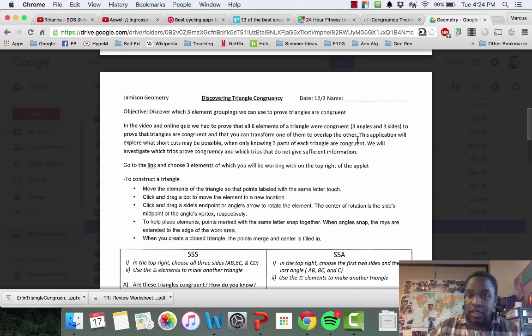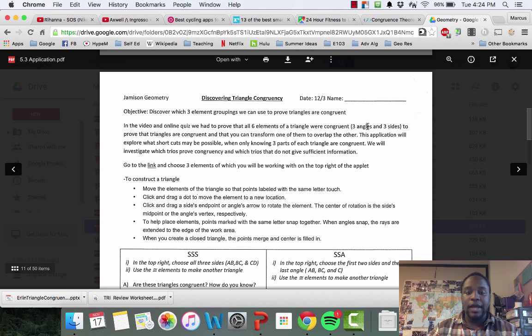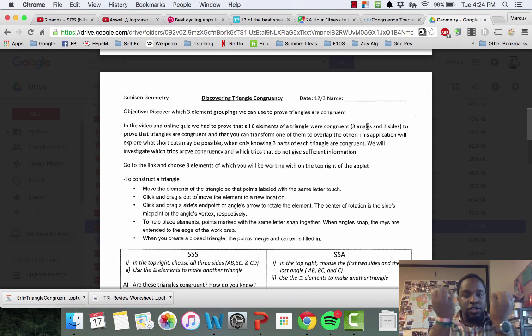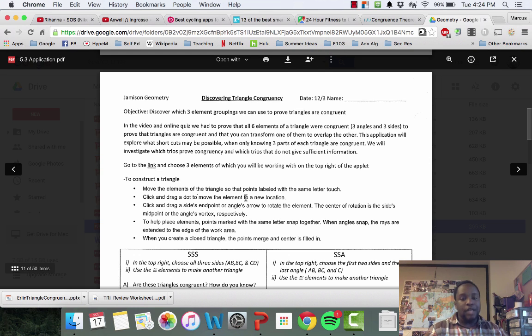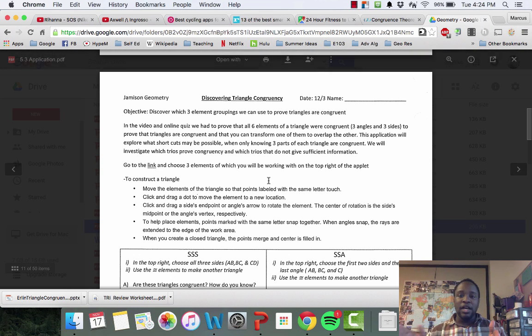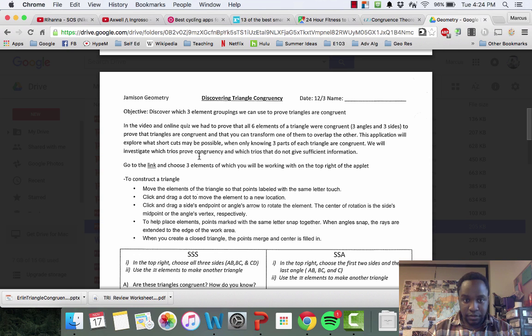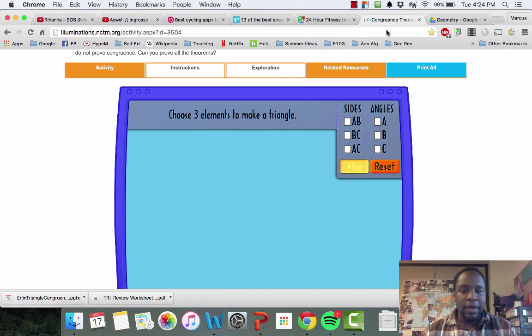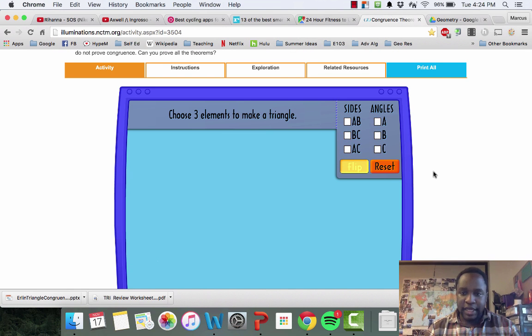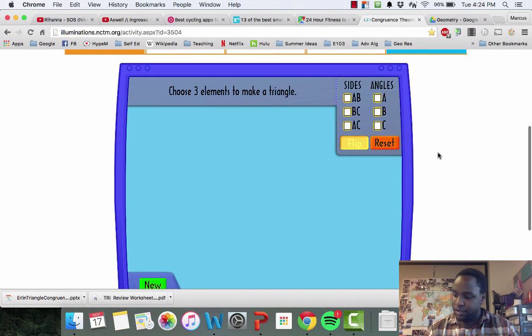So you need to go to the link that is on my webpage. Basically, if you go to 5.3 application, you can get to this document, but next to it, highlighted in yellow, is the website that you need to go to that has this link. Okay. So when you go to the link, you will get to this page.